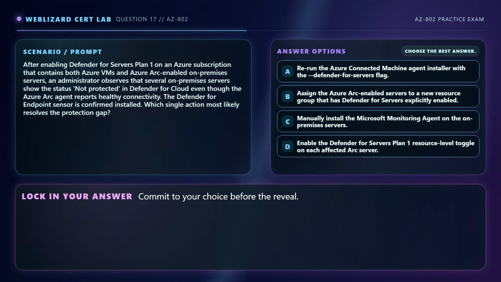Option A. Rerun the Azure Connected Machine agent installer with the --defender-for-servers flag. Option B. Assign the Azure Arc-enabled servers to a new resource group that has Defender for Servers explicitly enabled. Option C. Manually install the Microsoft Monitoring Agent on the on-premises servers. Option D. Enable the Defender for Servers Plan 1 resource level toggle on each affected Arc server. Lock in your answer.